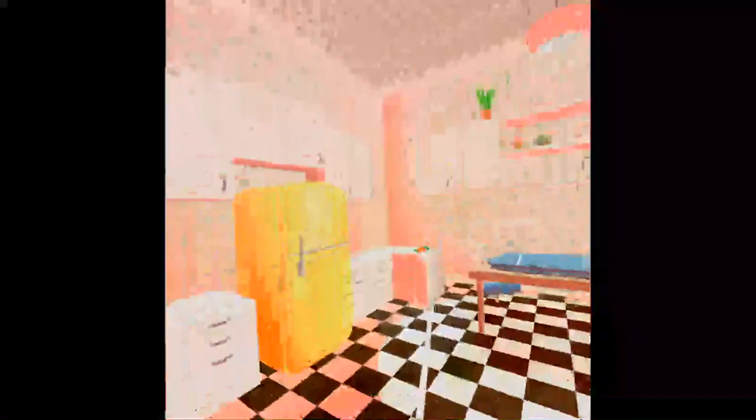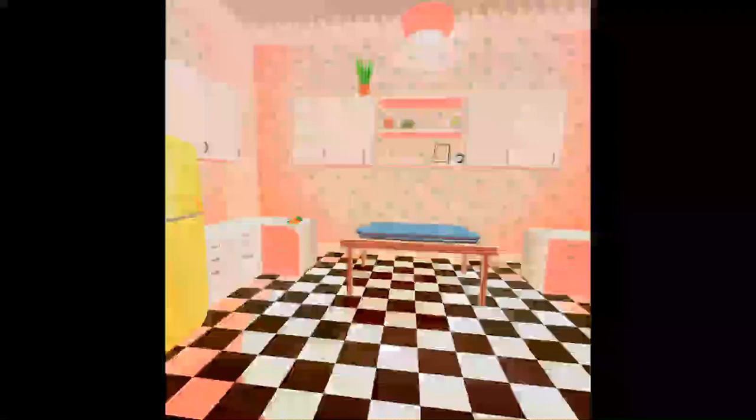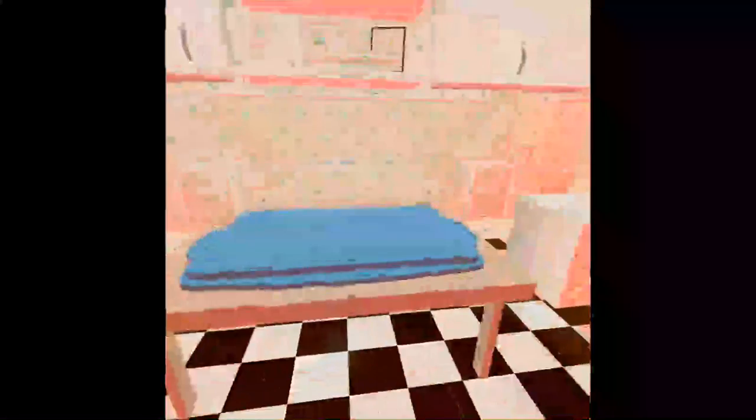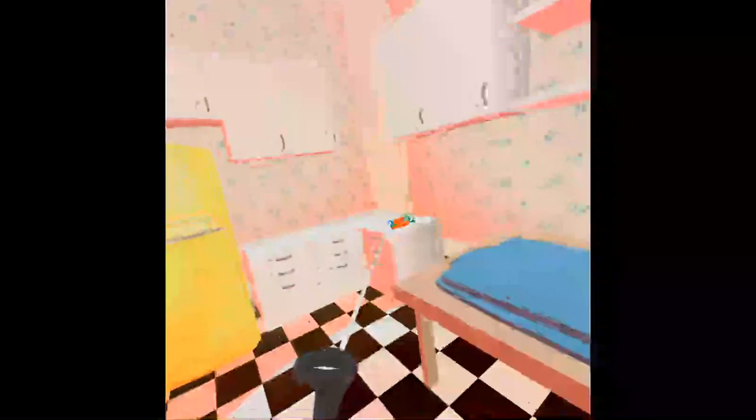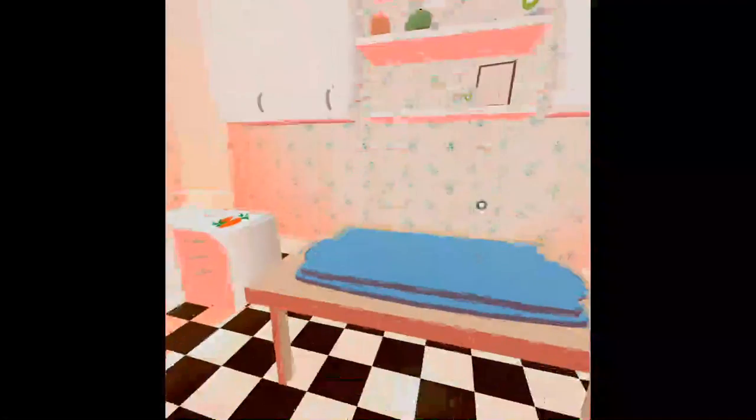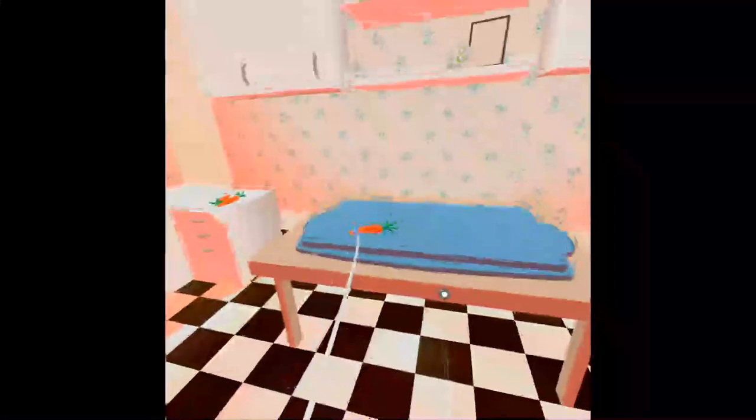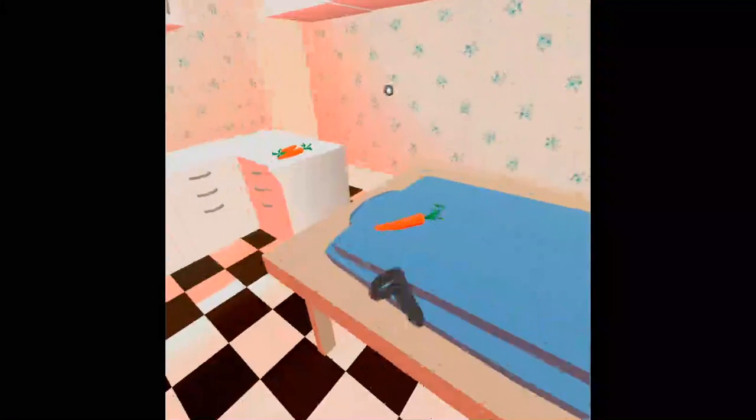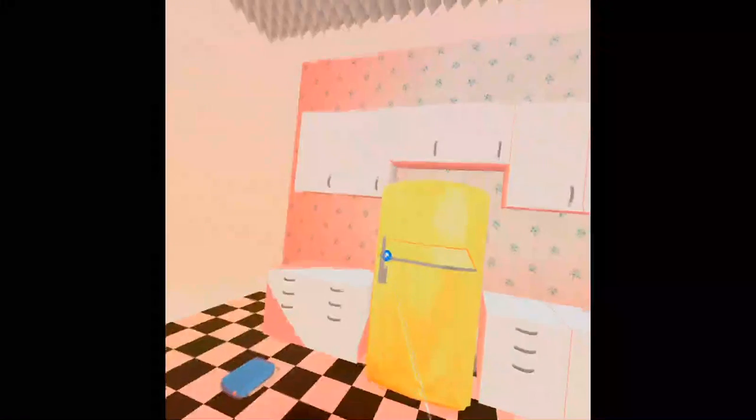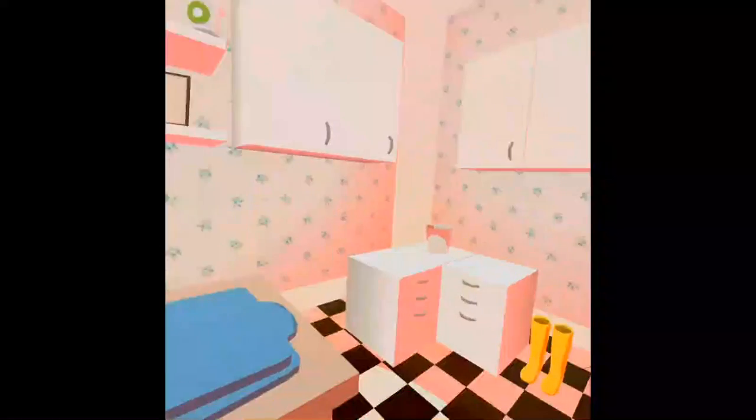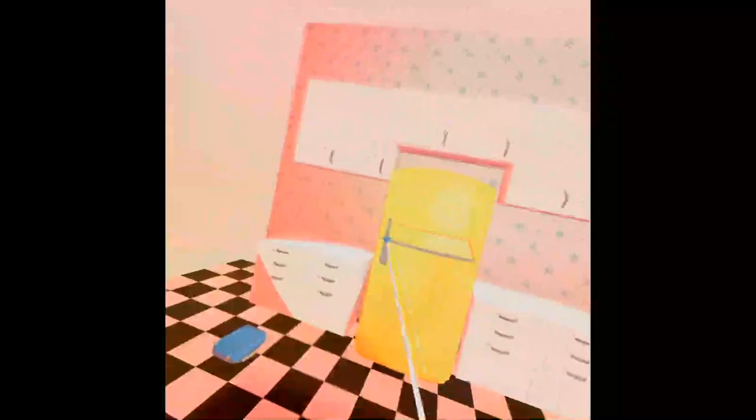Open the door. No, I don't think I will. Welcome today. Open the door. Welcome to Red's kitchen. No, I have to open the door, don't I? This is probably the weirdest part of the game. I have to open this door, don't I?